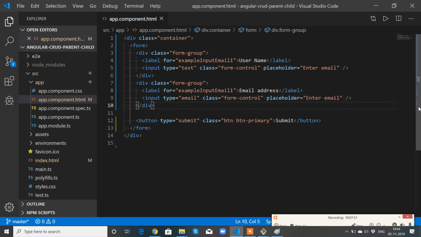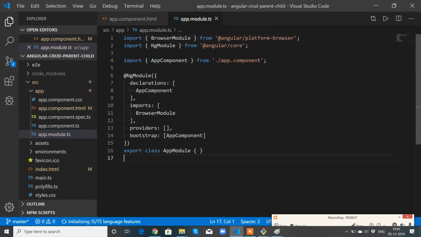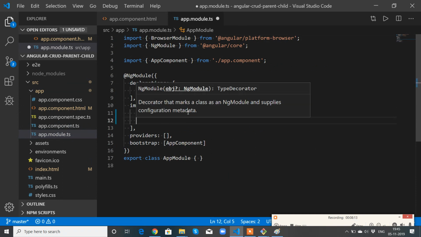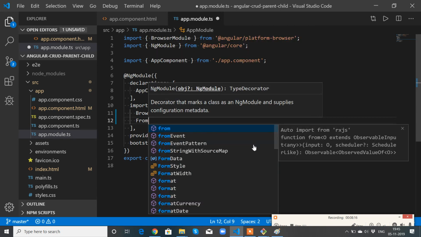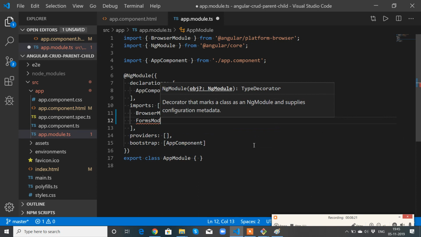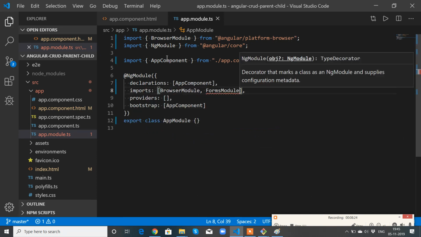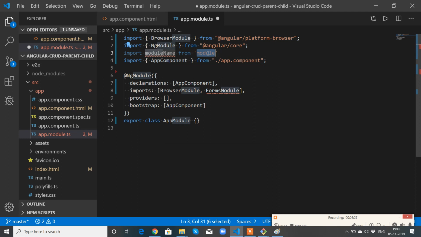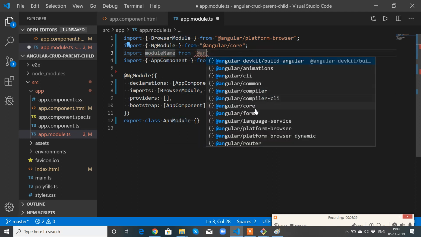Okay, now this is a simple HTML form. So we need to convert this into an Angular form. To do that, number one step which we need to do is go to the app.module.ts. To use Angular forms, we need to import the FormsModule from Angular forms.